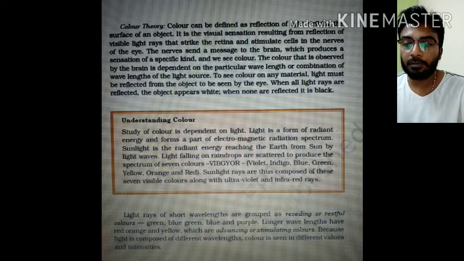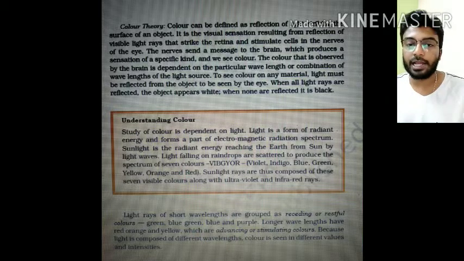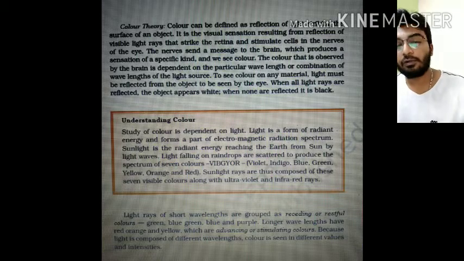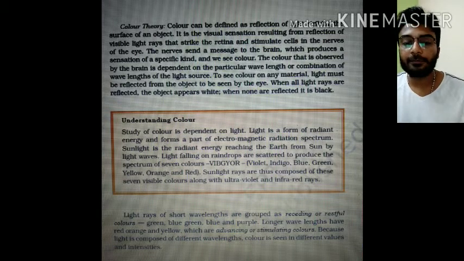Because light is composed of different wavelengths, color is seen in different values and intensities. So this is what the light rays are classified into. Light rays are classified into these 2 types, according to the short wavelength and also the longer wavelength. Okay.